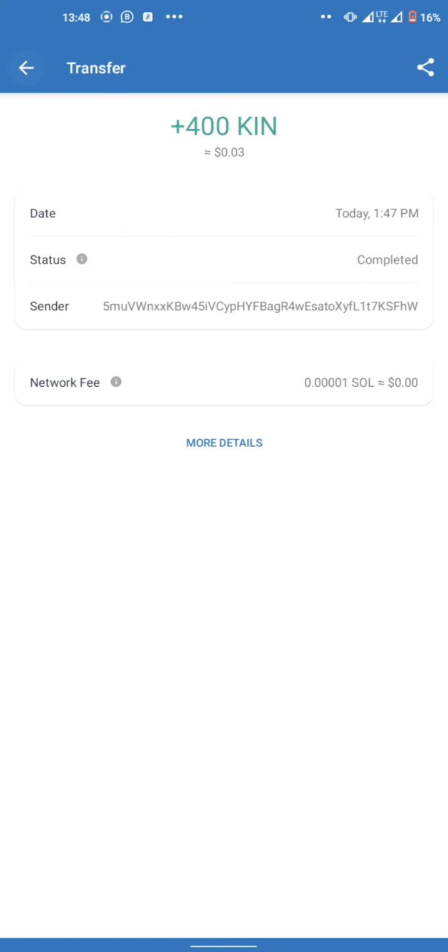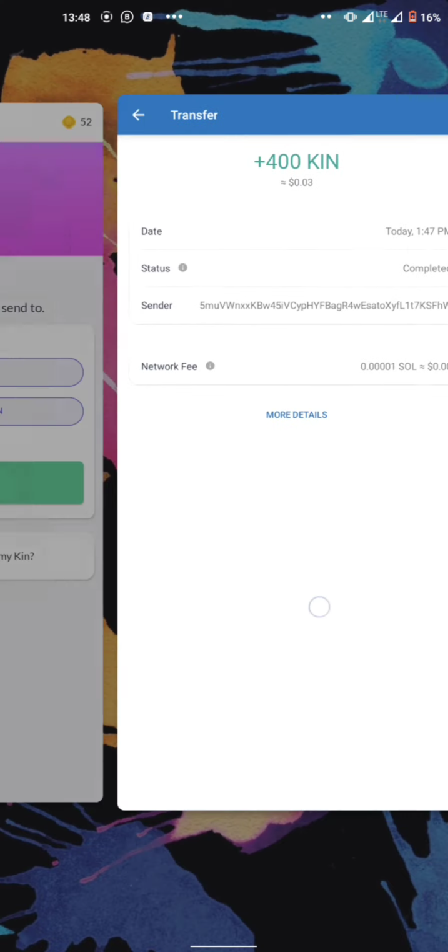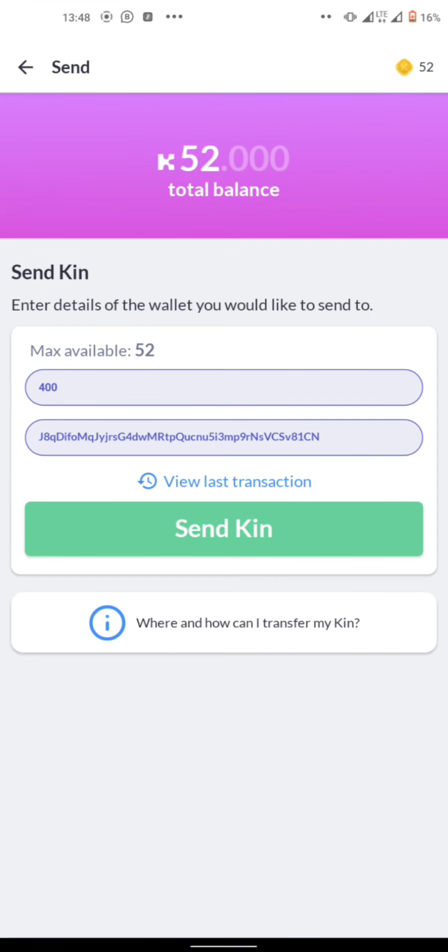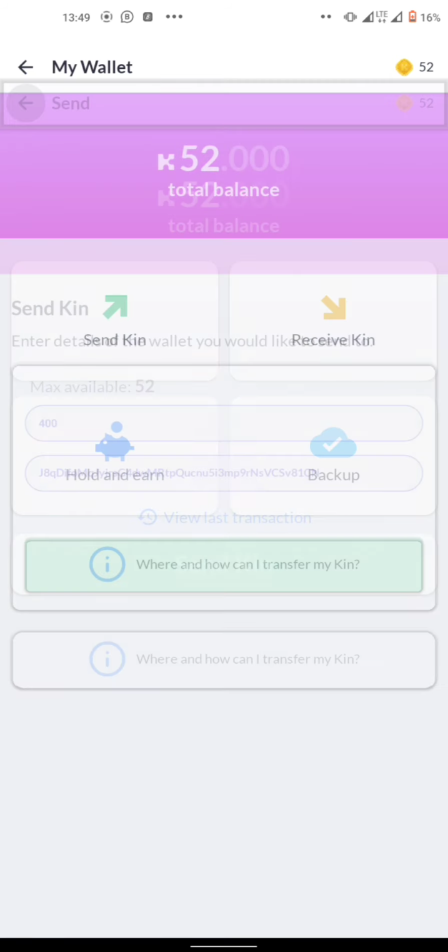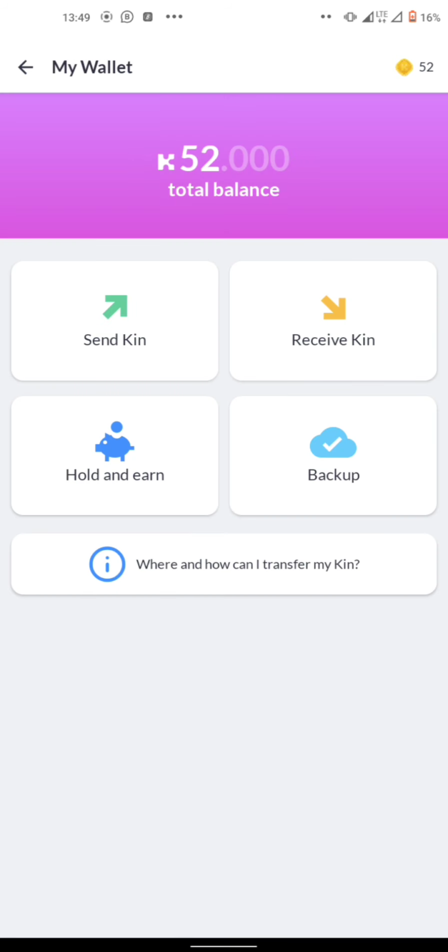That's how you can transfer your Kin from the mining app, which is Peerbet, to your Trust Wallet directly. It doesn't take up to 5 minutes for you to get that done. It's as simple as ABCD.